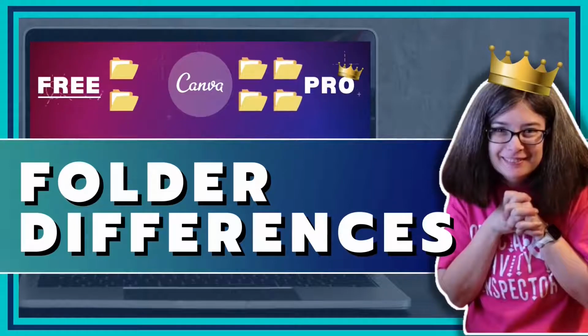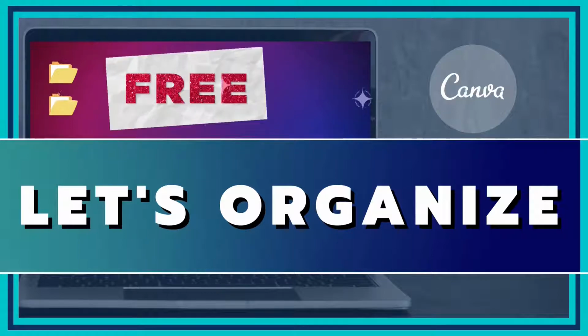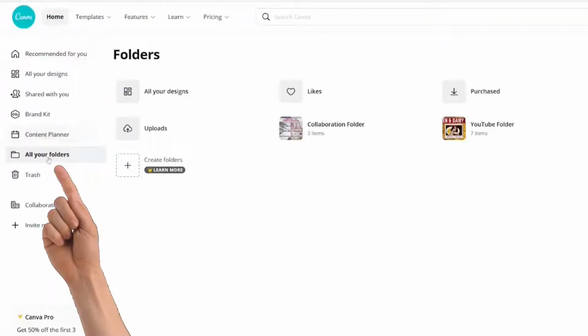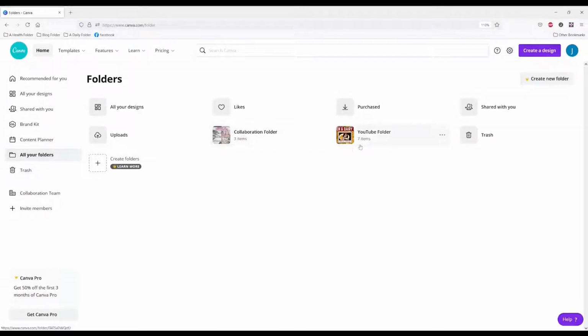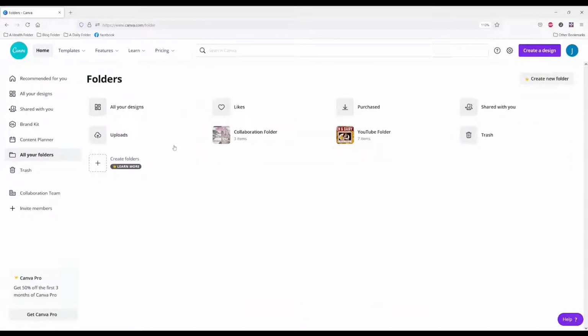How does organizing with Canva folders look different for Canva Free versus Canva Pro? Let's take a quick look to see the differences. Let's look at the Canva Free account first. In Canva Free, on your homepage, all your folders. You can have 2 folders. And in that folder, you can just put different things that relate to it. I've not used them to my advantage, really.